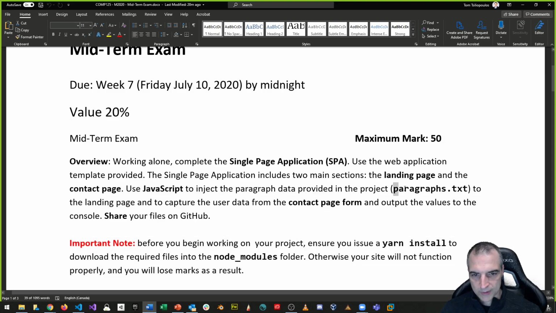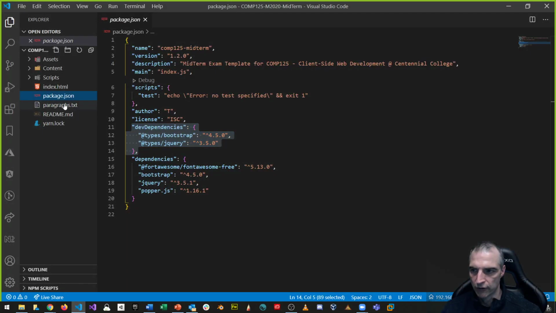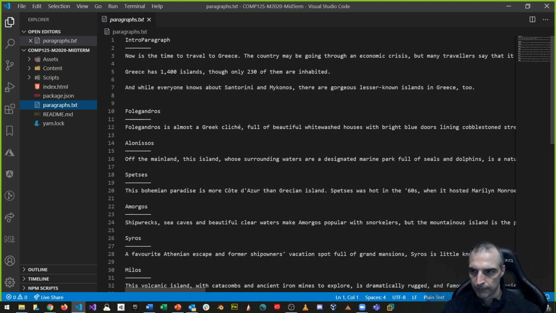It also talks about this paragraphs.txt file, a text file. Where is this thing? Well, it's inside of your folder structure. So here's your paragraphs.txt. Intro paragraph, Felagros, Elanosis, Spetsis, all these different things. These are all the paragraphs that are in your paragraph text.